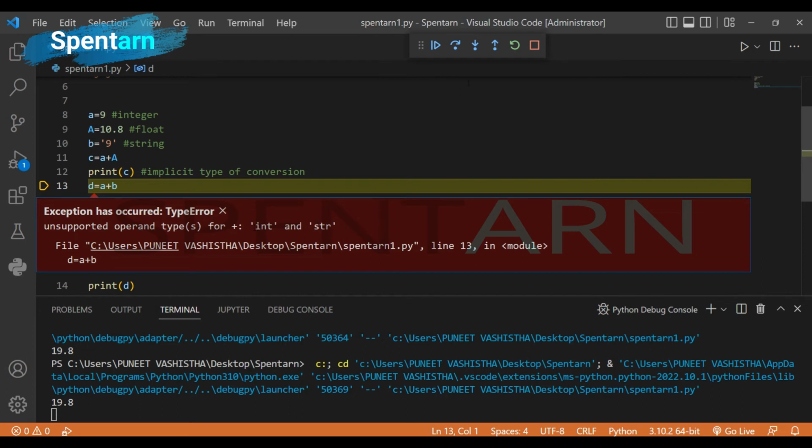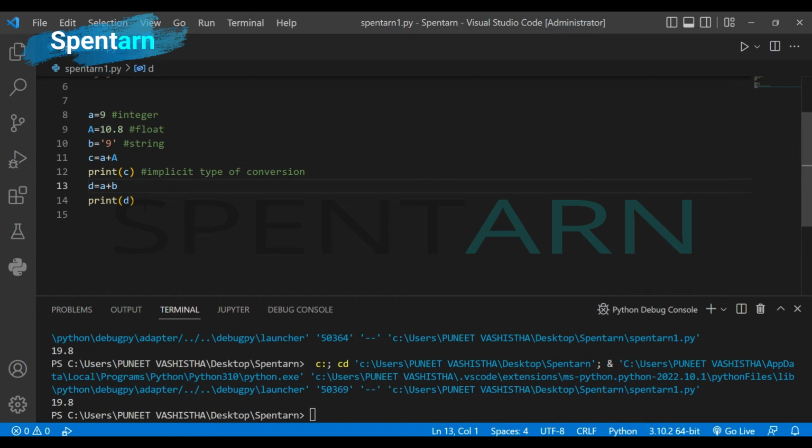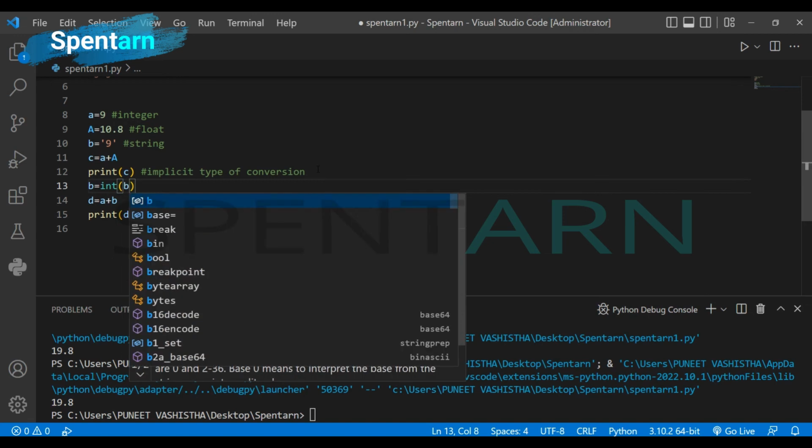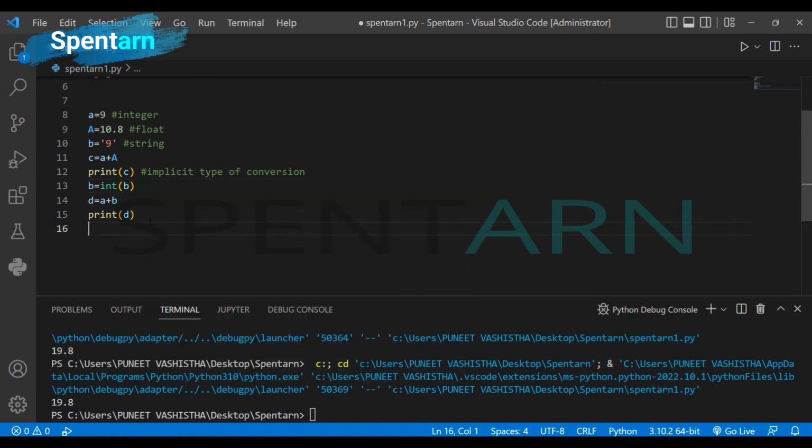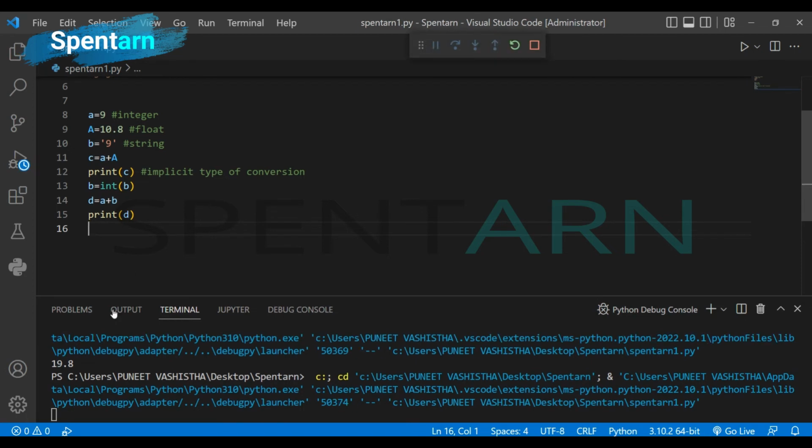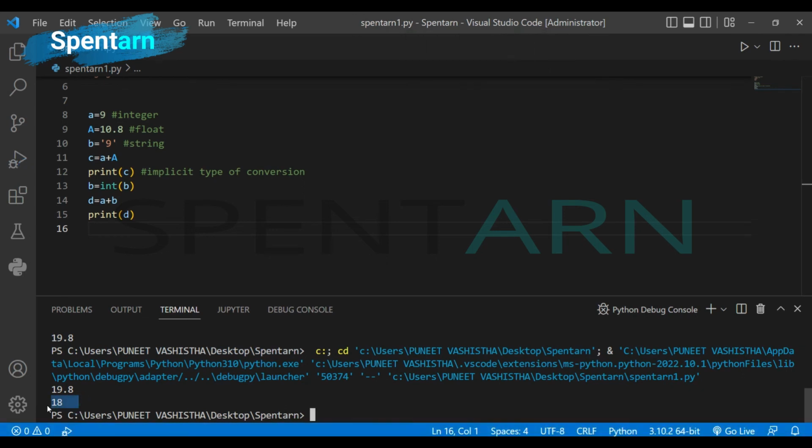So now what can I do? I can do one thing here. I can convert this B into the integer type or float type. Before moving further, I can convert it like b equals to int of b. If I do this, now it can give me the answer. What can be the answer? It can give me the answer of 18. Let it run. You can see here, it is giving me 18.